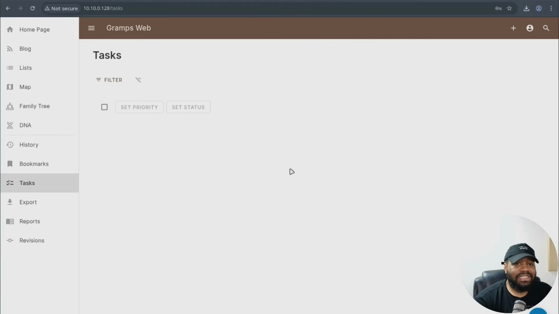Now tasks, you can set your own tasks in here, set priorities. Other people can set tasks. So let's say you got multiple family members that are working on it. You can give certain people tasks to look into certain people.